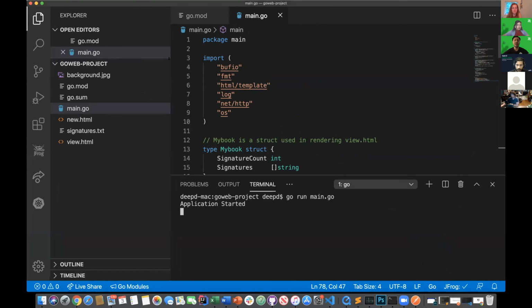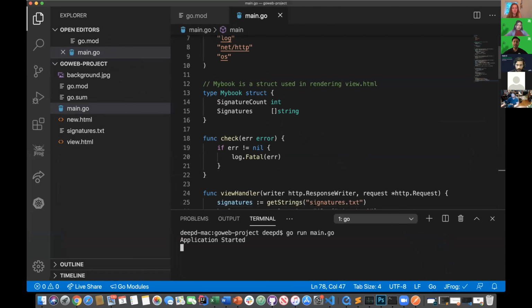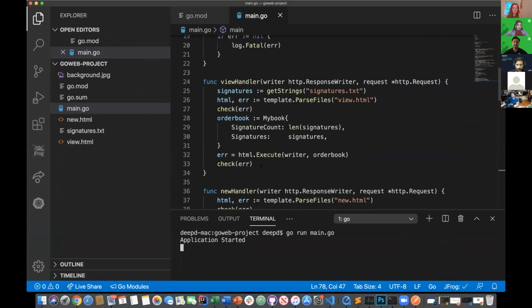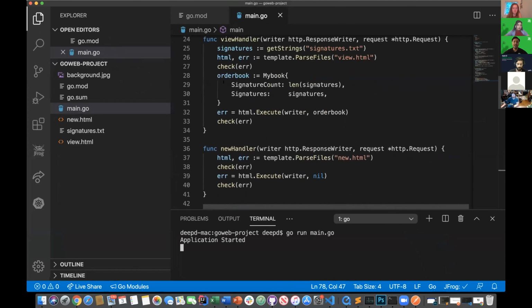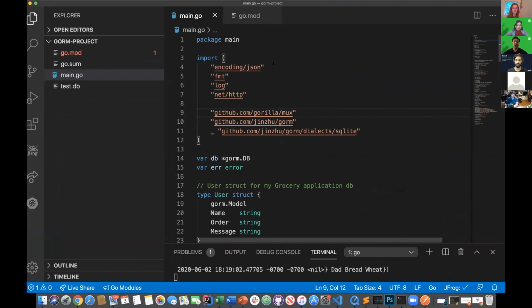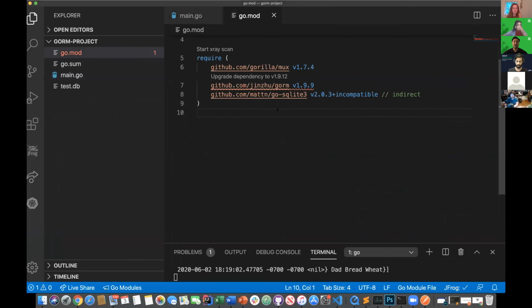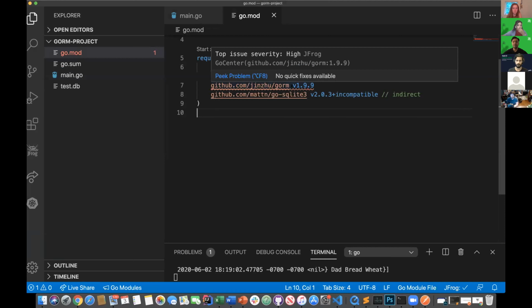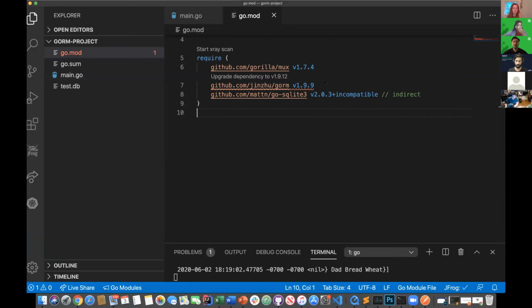So in VS Code, I started building out the back end of that grocery list application using an ORM. In my GoMod file for this application, oh, I pulled up the wrong one. This is the front end. Here we go. In my GoMod file for my GORM side application, I've got GORM version 1.9.9. So with the new VS Code capability that GoCenter is providing, if there's a vulnerability in your GoMod file, you're going to see this red underline right here.